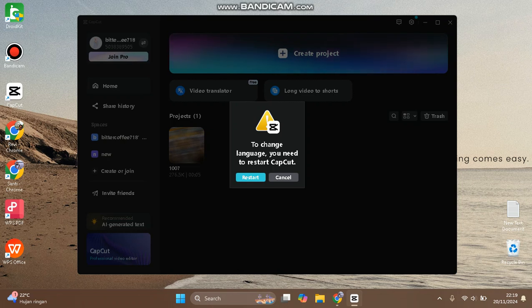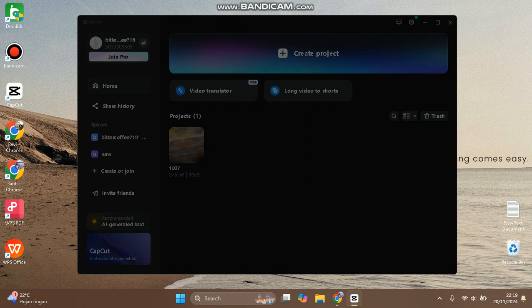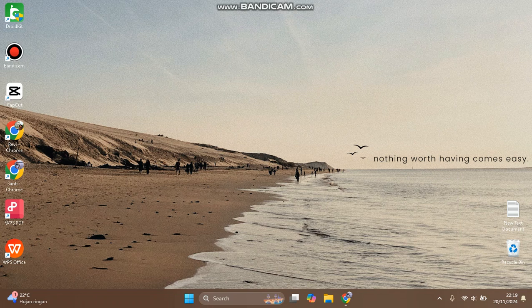You need to restart your CapCut. So you just need to click on restart, and your CapCut PC will restart, and after it finishes restarting, it will show the new appearance or the new language display on it.